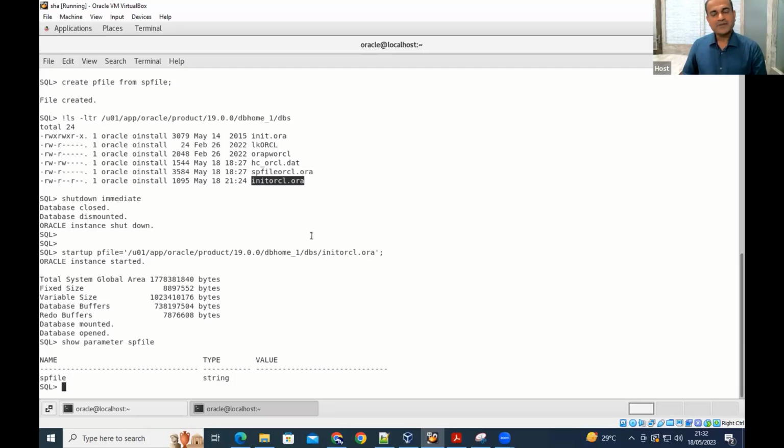In the same way, the alert log file for the database shows all the major activity, problematic activity, maintenance activity, some warnings, and anything that went wrong. Everything will be notified in the alert log file.